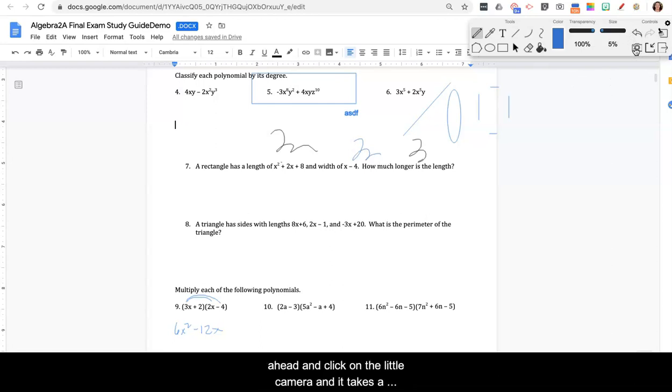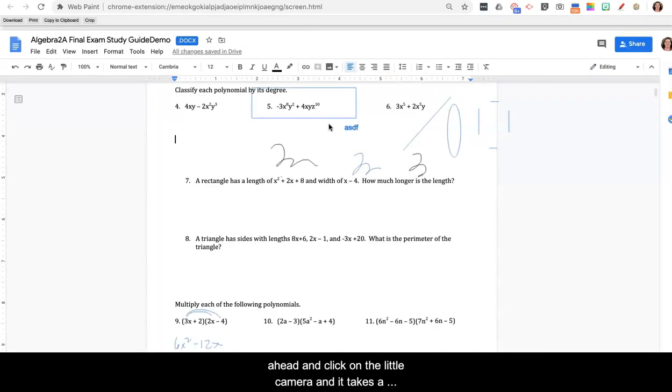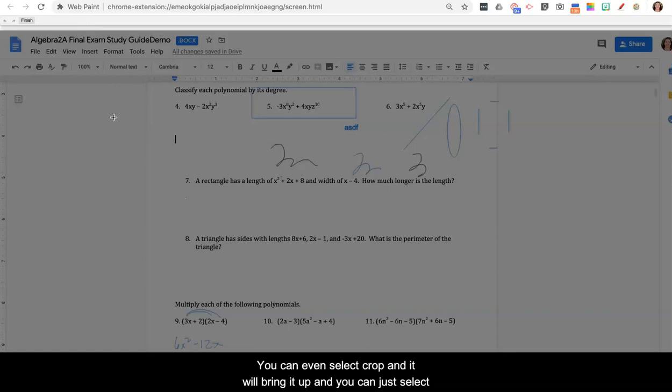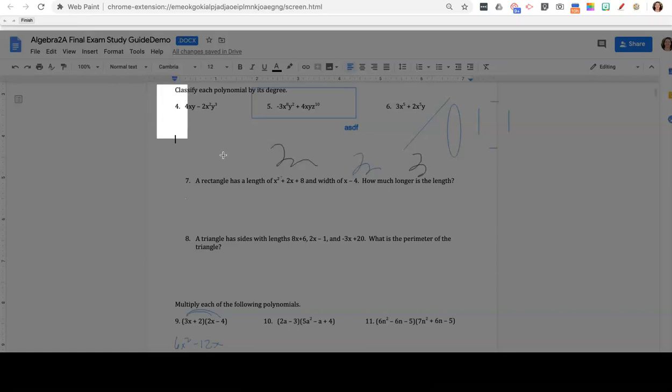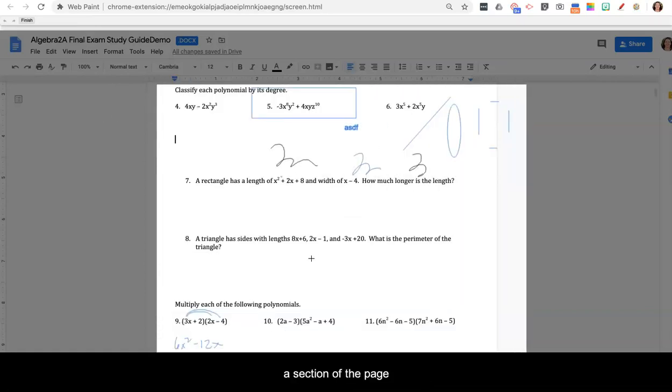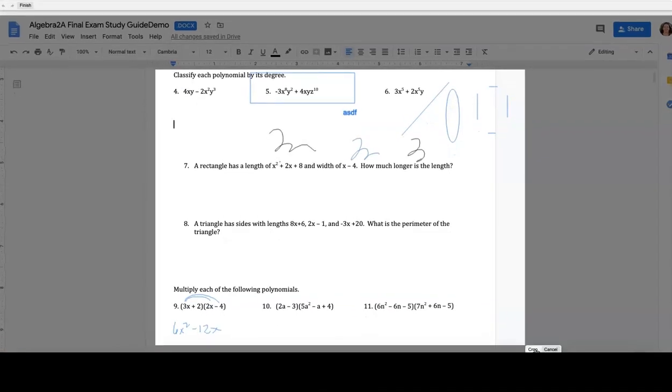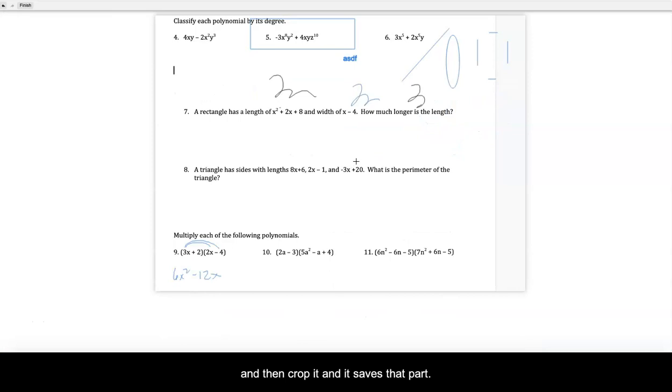What you want to do is go ahead and click on the little camera and it takes a screenshot. You'll notice up here in the corner I have options. I can download that screenshot, I can print that screenshot, or I can copy it to a clipboard. You can even select crop and it will bring it up, and you can just select a section of the page and then you crop it and it saves that part, and then you can click on finish.